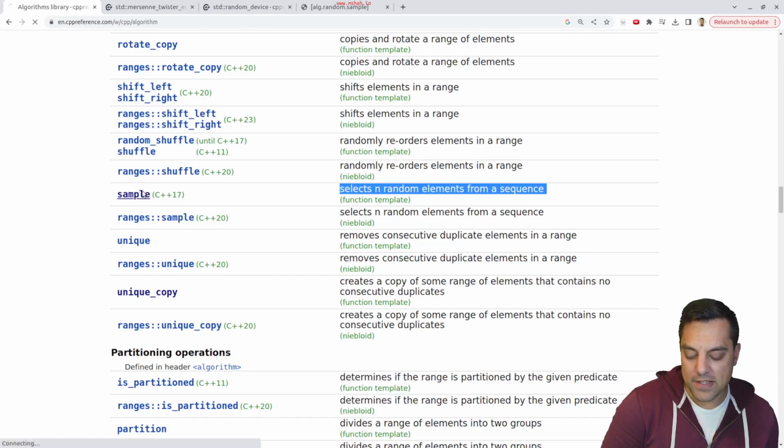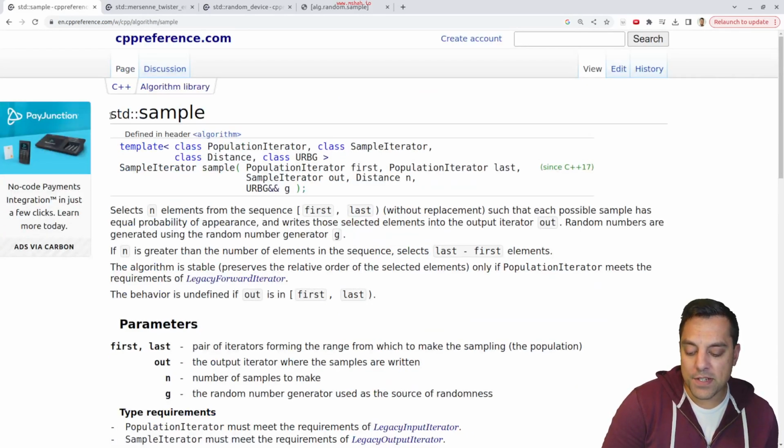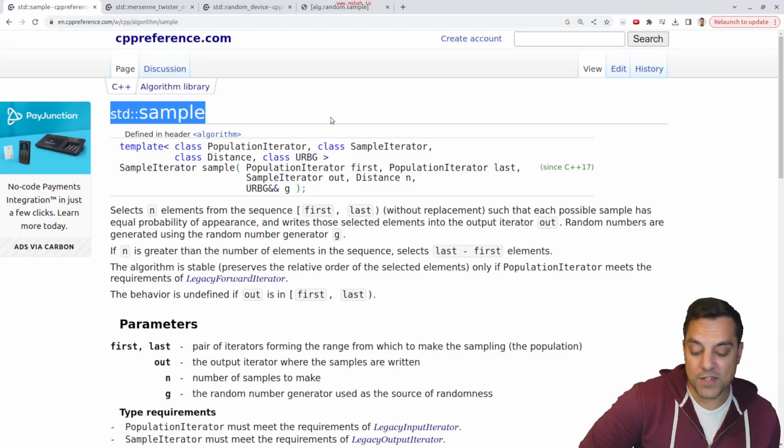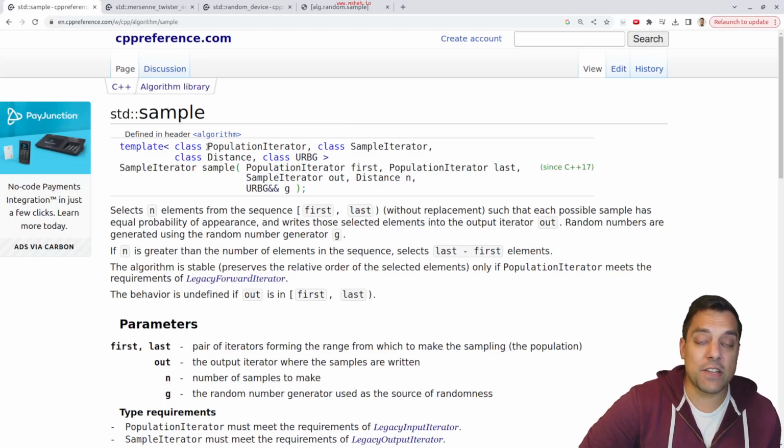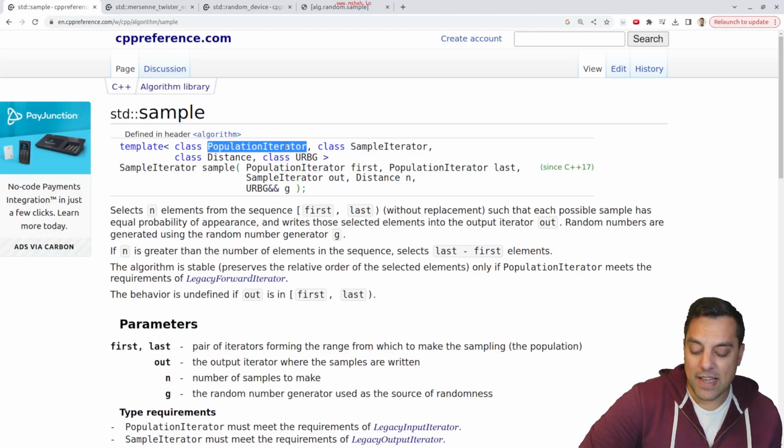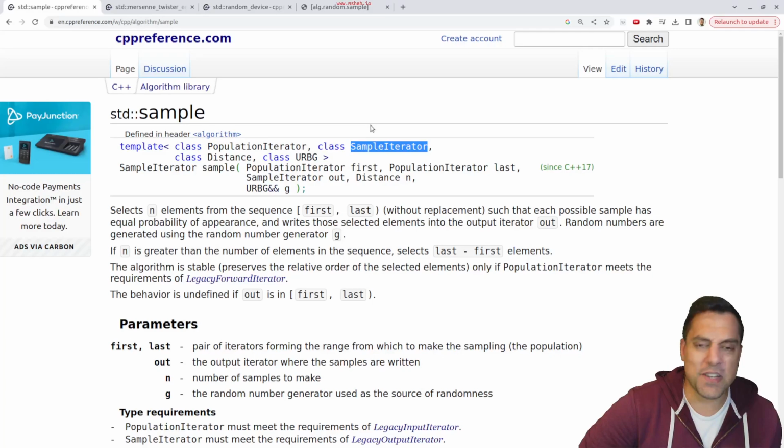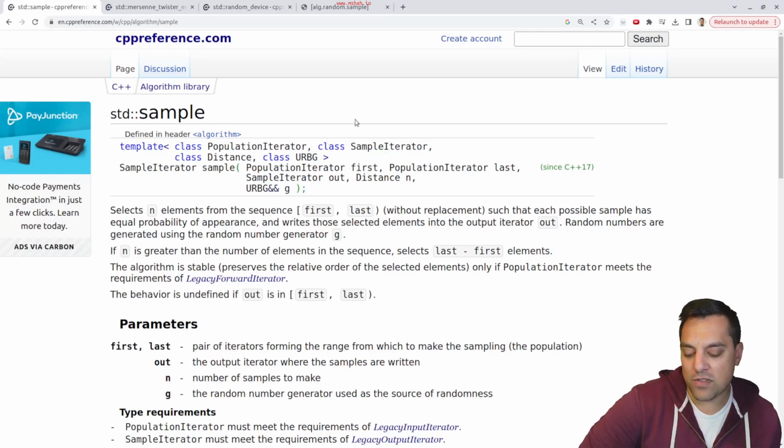So let's take a look at sample here. When I was looking at this standard sample, I actually haven't used it too much in my programming. But what's interesting is we've covered iterators on this channel, but I haven't talked about the population iterator or sample iterator. These were a little bit perplexing, but worth knowing that they exist.